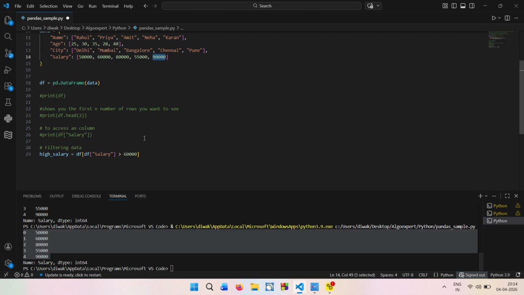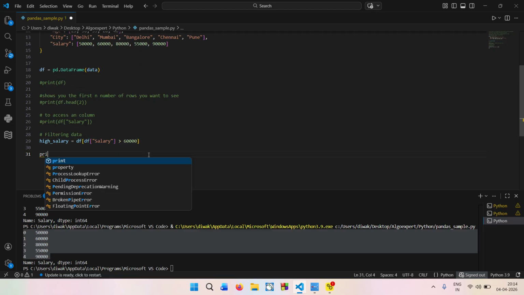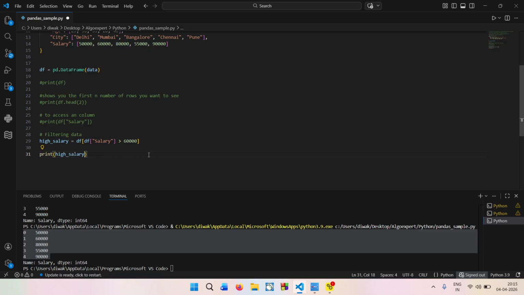So print, and I would do high underscore salary, right? So it's already there. Thank you, VS Code, and we are going to run it. Okay, so now you can see that, as we talked about, this was the output, as Amit's current salary was above 60,000, so they got displayed as part of the rows, right?